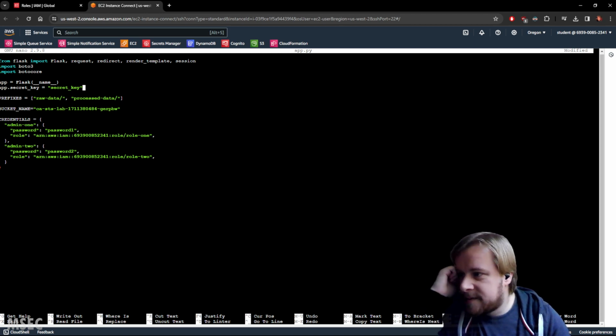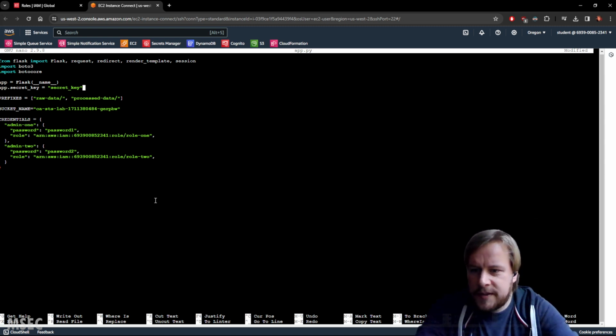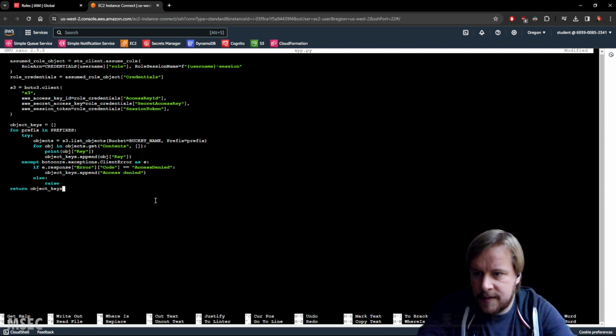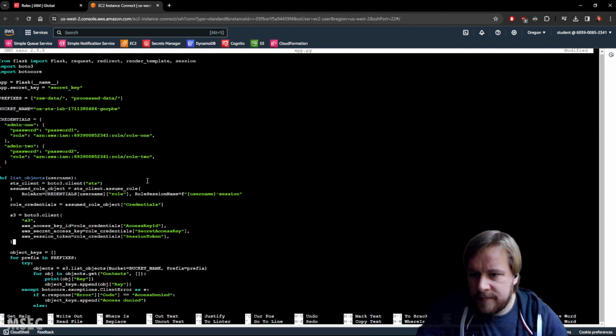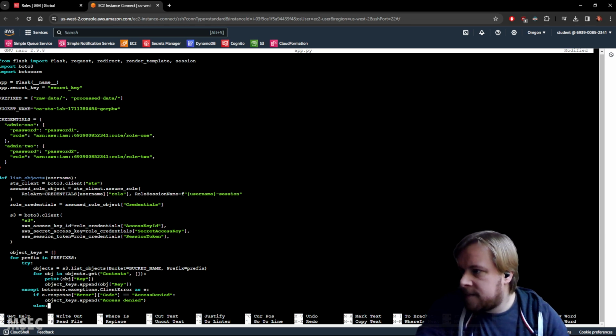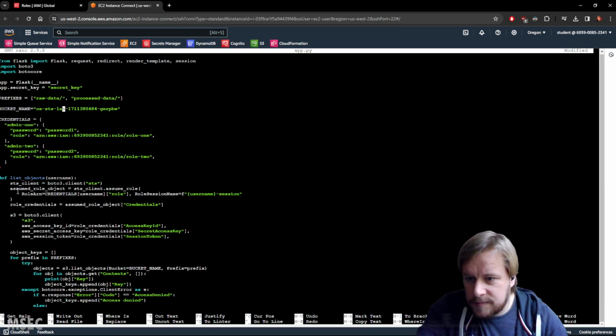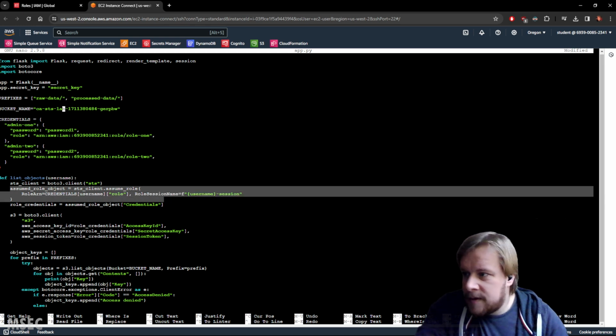To determine the function that the role assumes, the list objects in the S3 bucket, add the following. So we're adding a function. Alright, notice the client assume role call. This code uses the role associated with the username before attempting to access the S3 bucket. To determine the HTTP route to the application, we need to add the following.